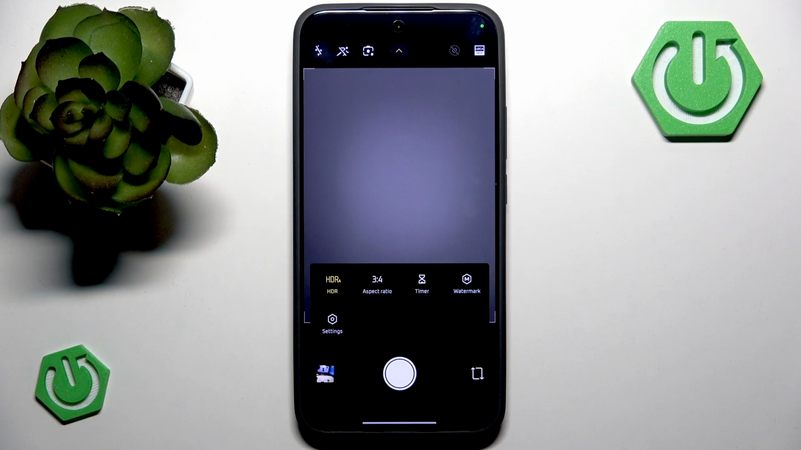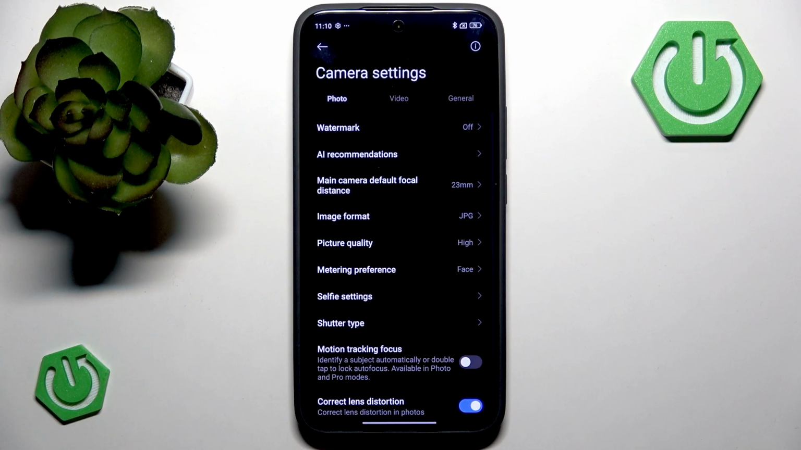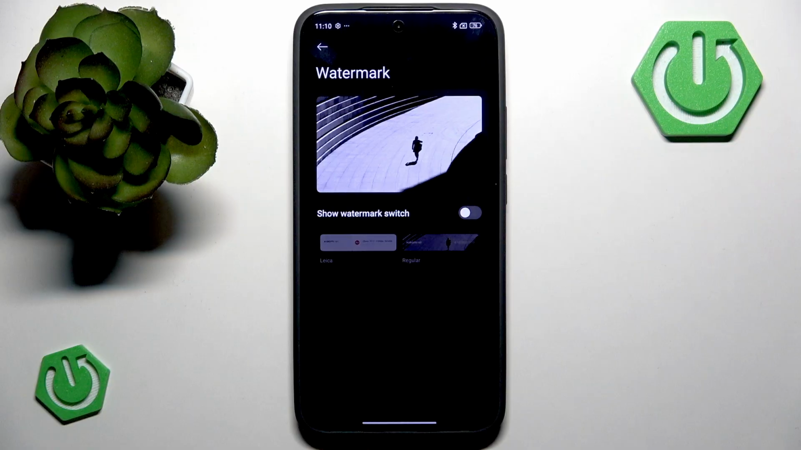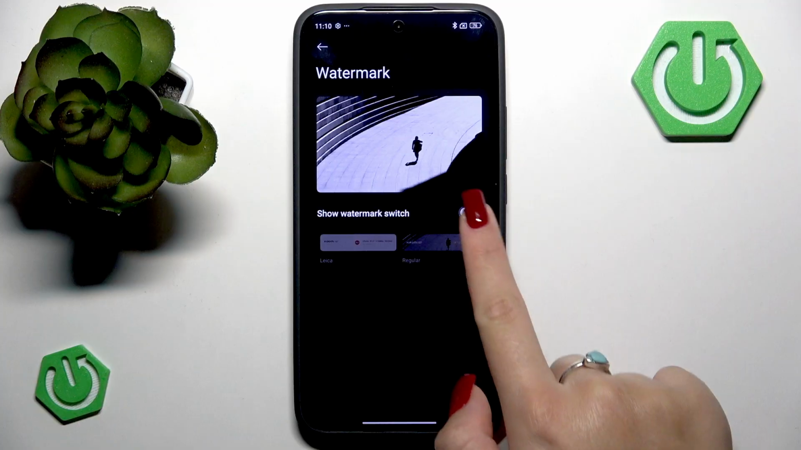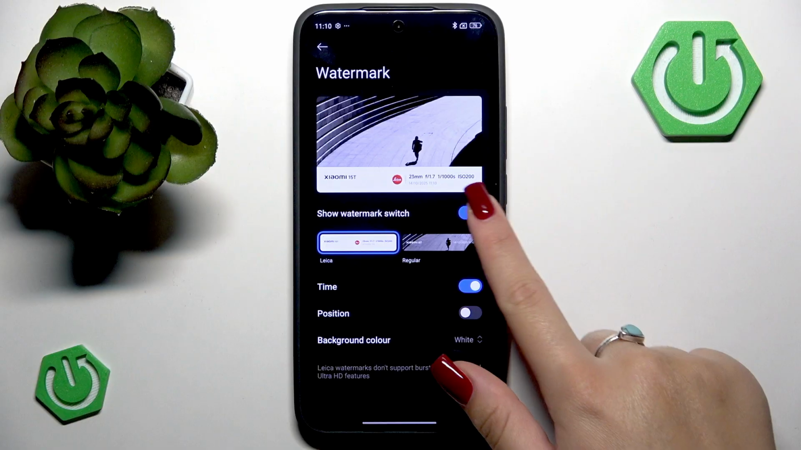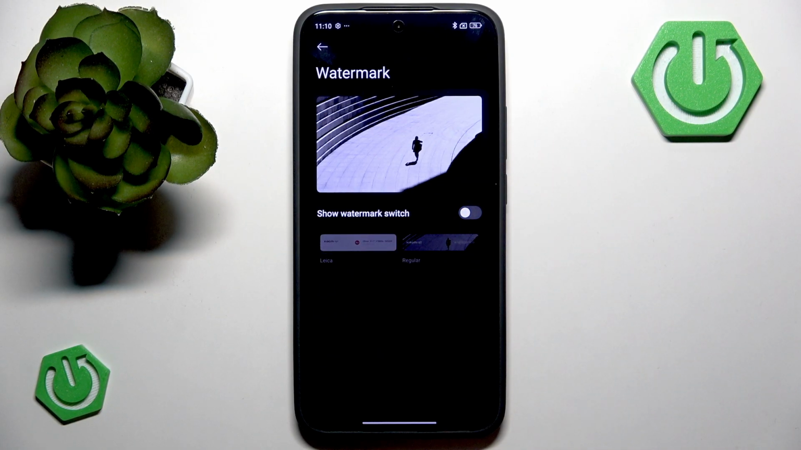Do not worry if you don't see it here. In this case you should go to settings, and from here access watermark section, and here next to option show watermark stitch, if you want to have a watermark on your photos, you have to enable this function, and also you can customize it right here. And if not, if you don't want that, you should disable it.